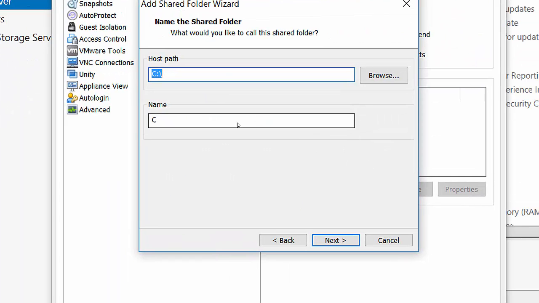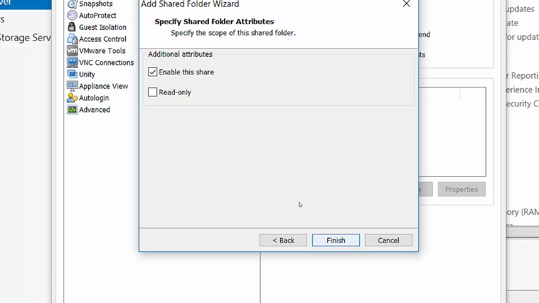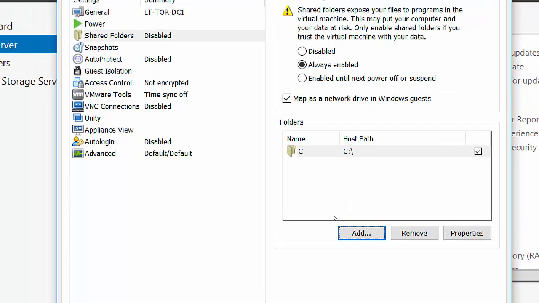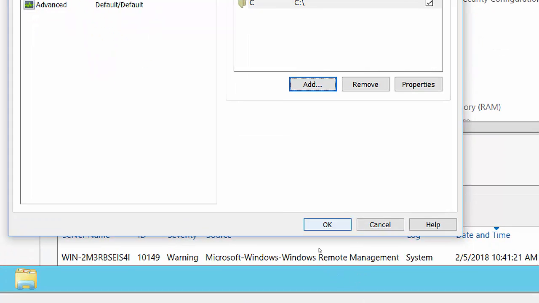So if you can see this C:/, click next. And then if it's already selected, enable this share, that's good. So click on finish. And see, now the C drive is mapped to these VMs. So do OK.